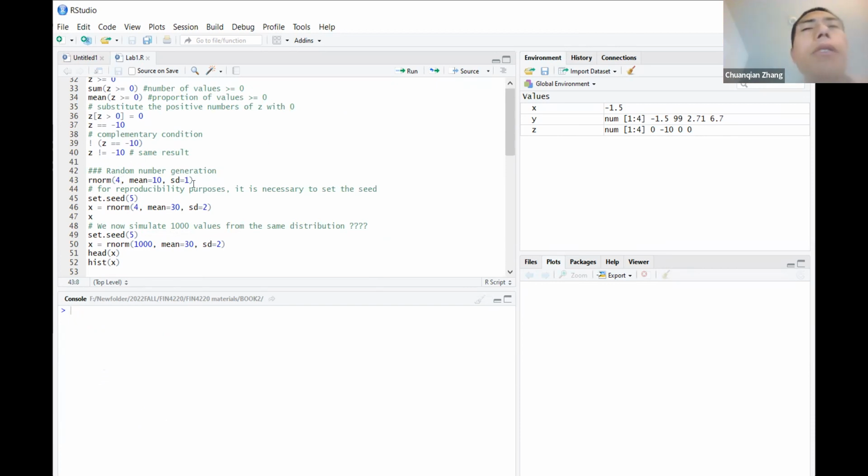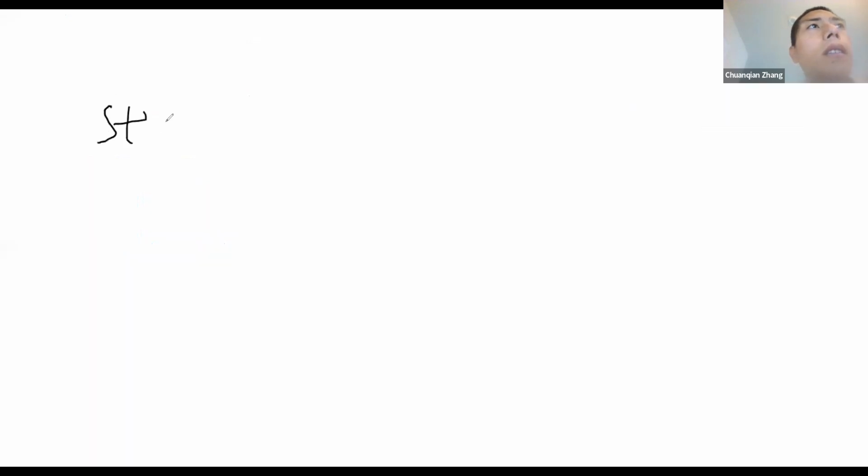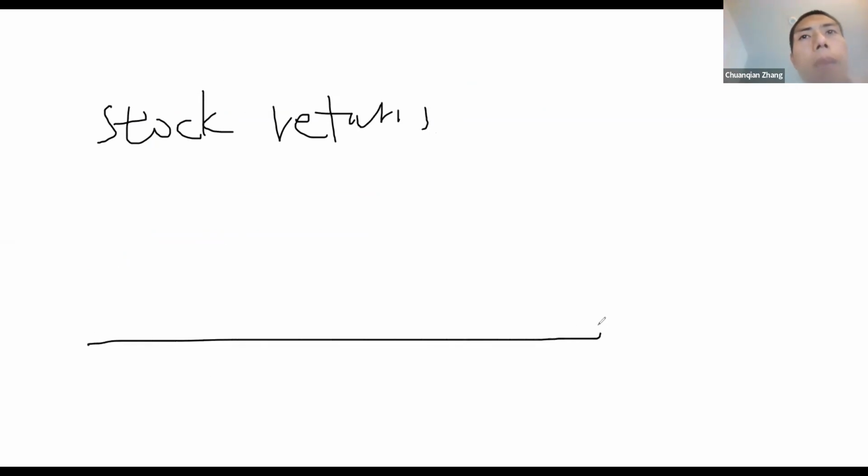And I want to introduce another very powerful function we call rnorm. This one is to simulate a group of numbers. Now remember, in statistics, for example, a stock return, we can summarize the frequency tables. Say this is the return, and the return could be 0, meaning zero return.